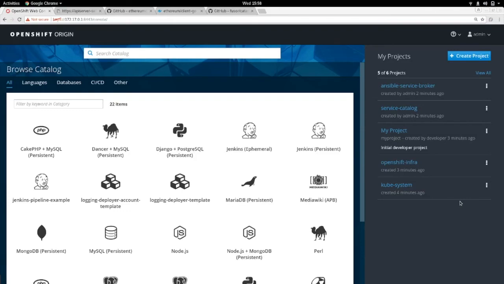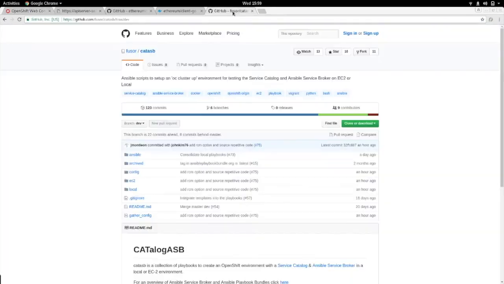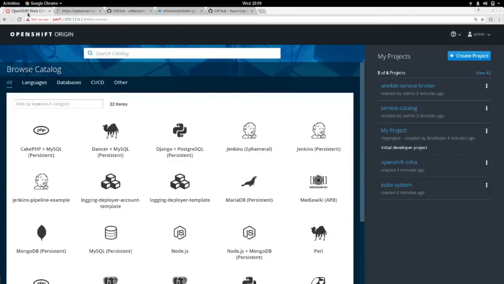So before we get started, I want to talk a little bit about what I have installed. I have an OpenShift Origin cluster with the Ansible service broker and the service catalog both running on it and pre-configured. To do this, I'm using the Fuser Cat ASB project on the dev branch. I'll include a link in the description for this, but this is essentially an entirely scripted out deployment of OpenShift with the Ansible Service Broker and Service Catalog added.